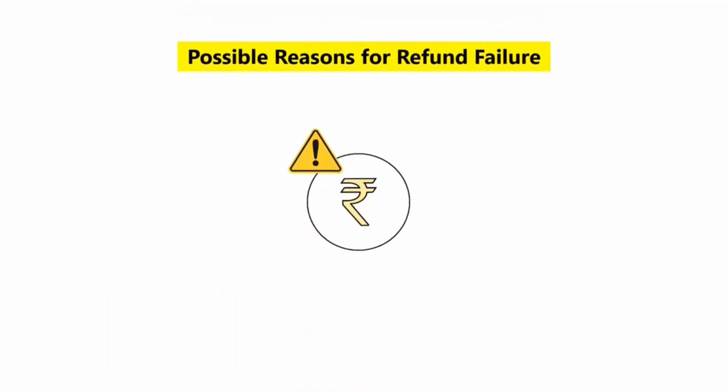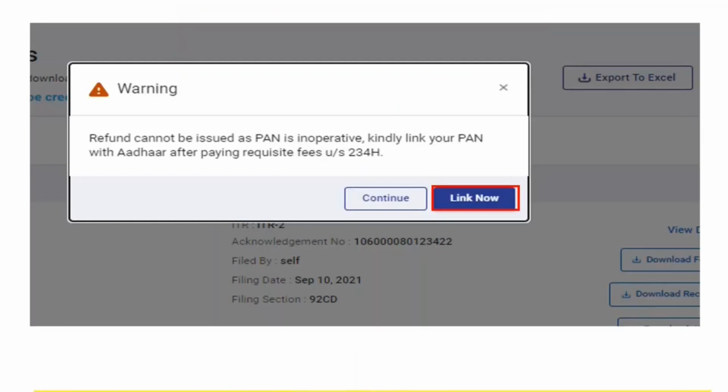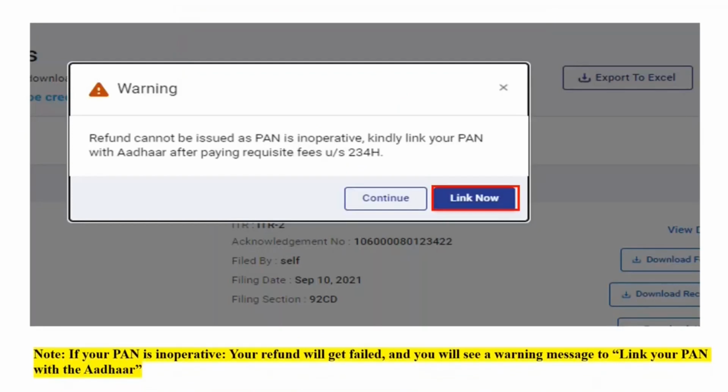Let us now see some of the possible reasons for refund failure. If you are an individual taxpayer and your PAN has become inoperative because it has not been linked with Aadhaar, your refund will fail. You will see a warning message to link your PAN with Aadhaar. You would be eligible to get your refund only once your PAN becomes operative.